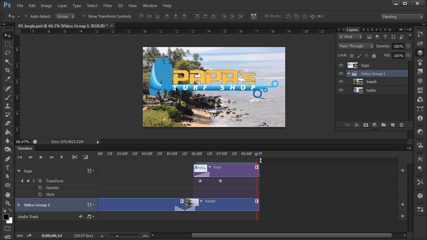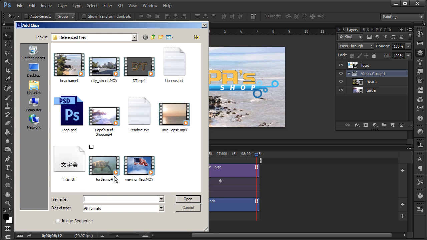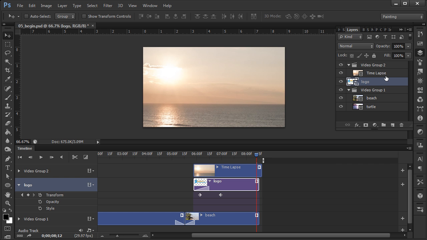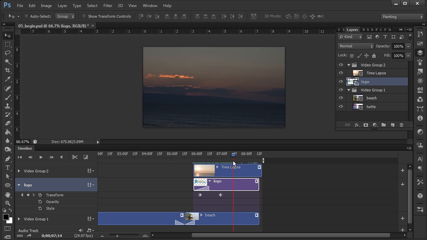So the first thing I'd like to do is come over here in our timeline panel and click on our little film strip button, and we're going to go to Add Media, and we're going to grab our time-lapse video. Okay, so I don't want our logo and our time-lapse clip to be in a group together. I'm actually going to click on the logo layer and drag that outside of that group. Okay, and we can actually scrub through this time-lapse video just to see how it looks. This is a video that our own Kyle Green shot over a period of time in Hawaii.